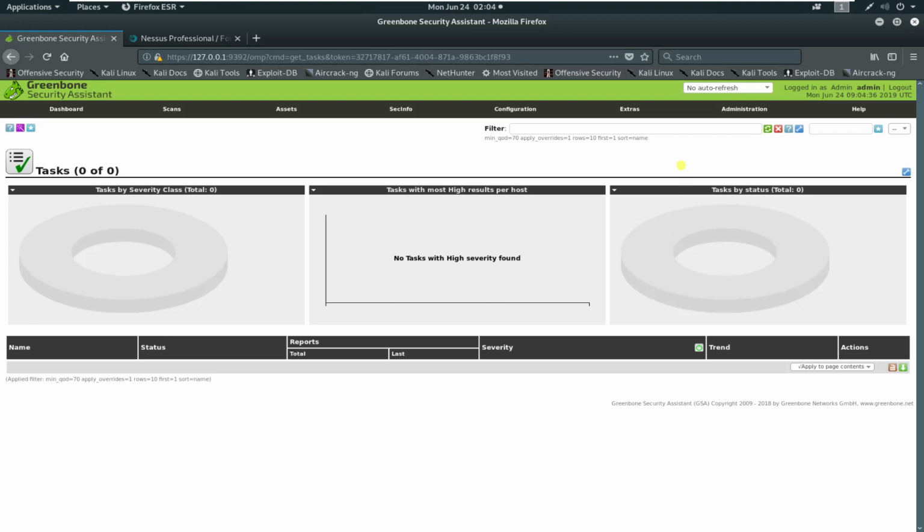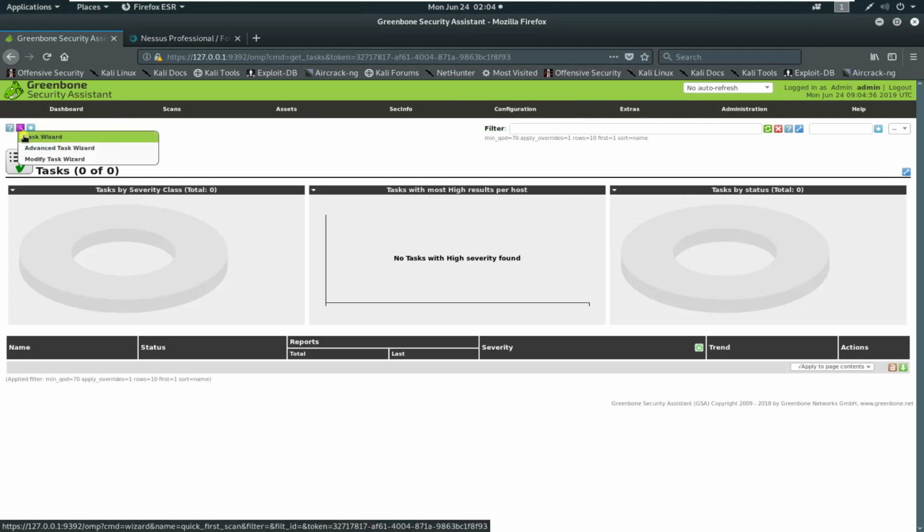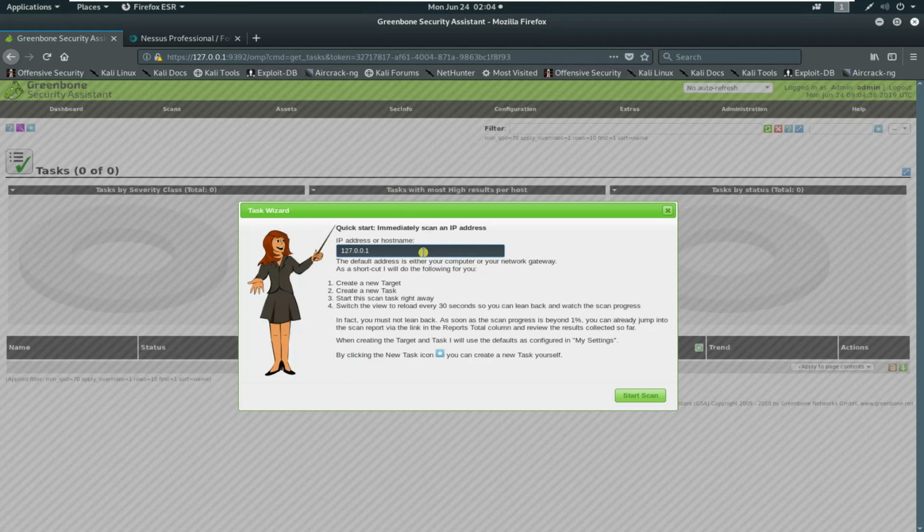I think we can start scanning by selecting this. This is the task wizard. Just click on the small icon there, task wizard. You can specify the host name, or the default address here, or you can create a new target.